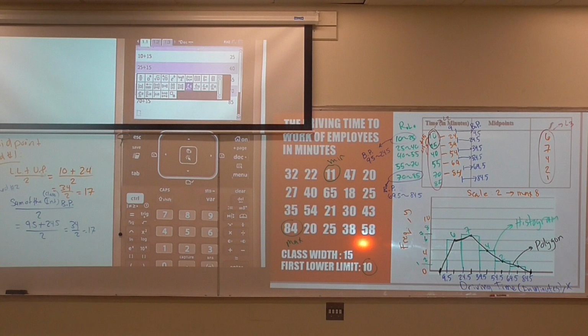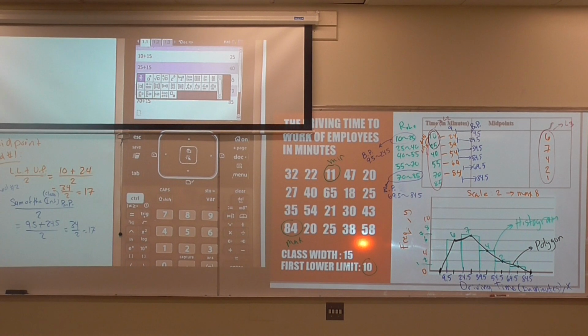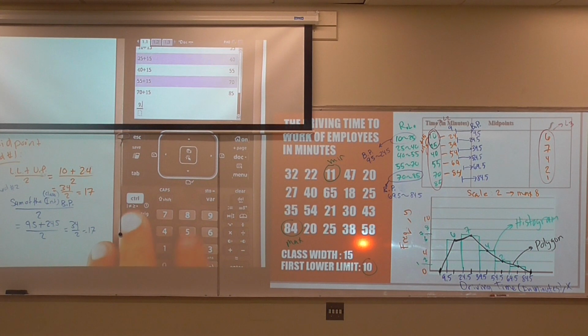So we're going to come over here, and I'm going to choose the fraction part. There it is. Voila, it was a fraction. Now in the numerator it's going to be 9.5 plus 24.5, and in the denominator it's supposed to be 2. I just navigate using these directional arrows on the keypad, and then I work my way out.